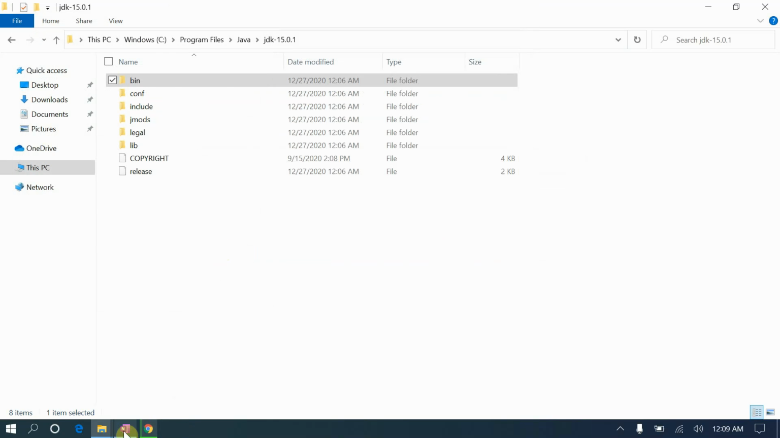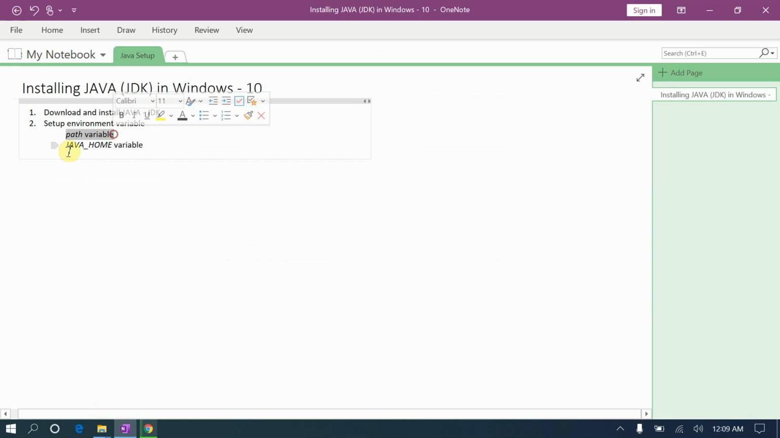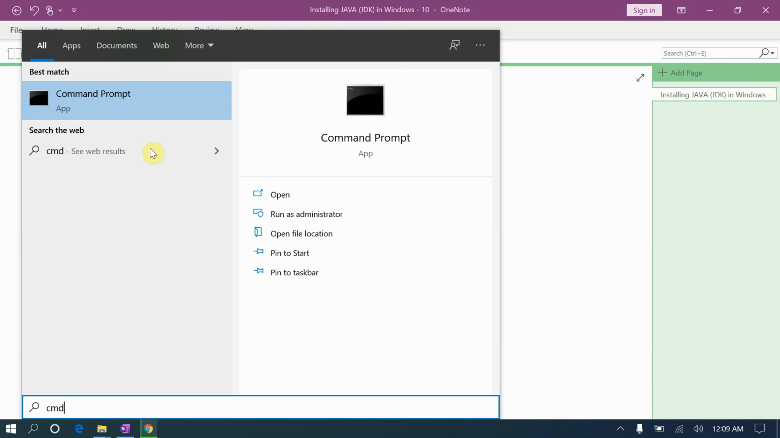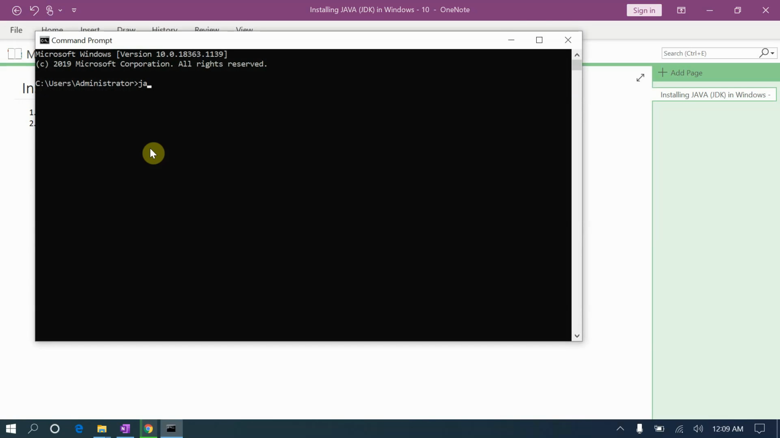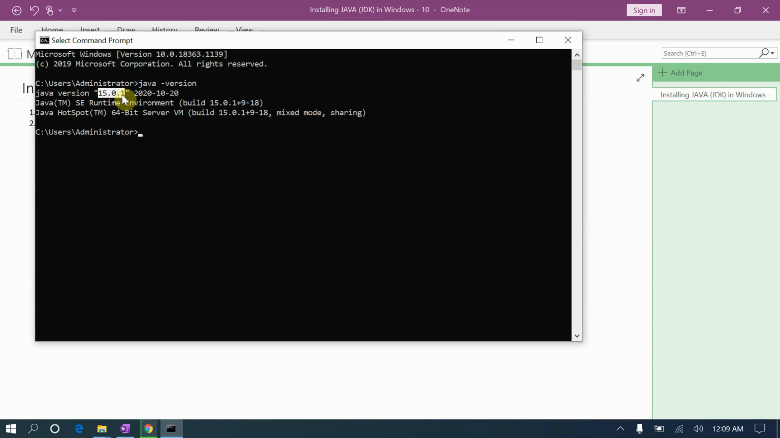All right, so in this way we have set up the PATH variable and the JAVA_HOME variable. Let's quickly validate whether my Java path setup is successful or not. For that, let's go to the command prompt. And now if you type java -version again, it will give you the current version number, which is 15.0.1 that we have just set up.